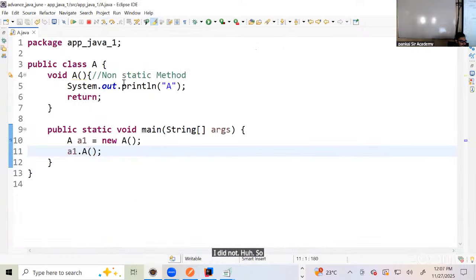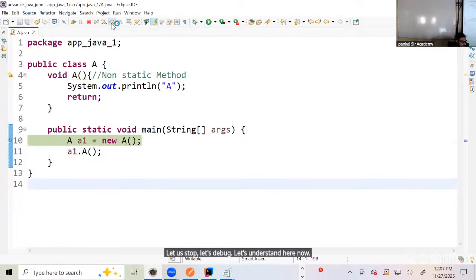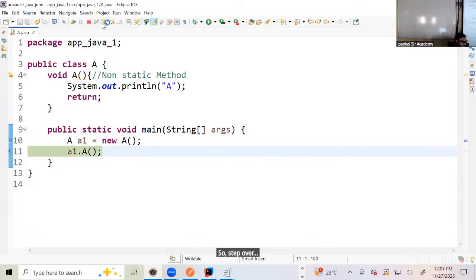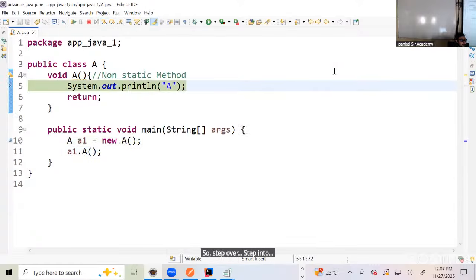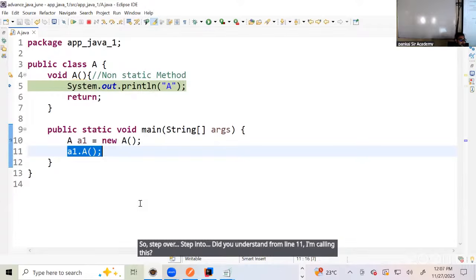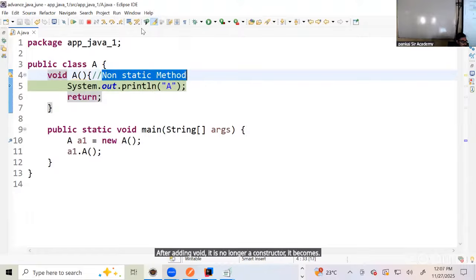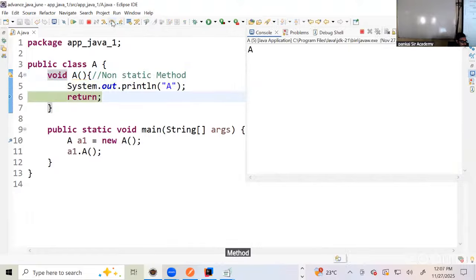So let's do that again. Let us stop. Let's debug. Let's understand here now. So step over. Step into. Did you understand? From line 11 I am calling this. After adding void, it is no longer a constructor. It becomes a method. What is it printing?